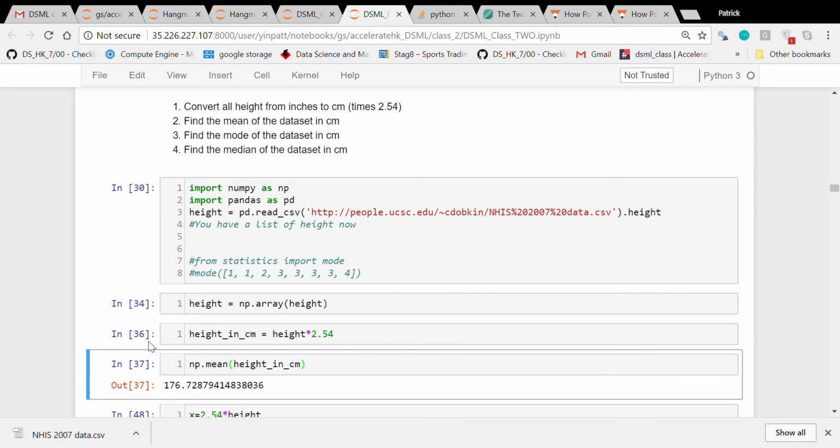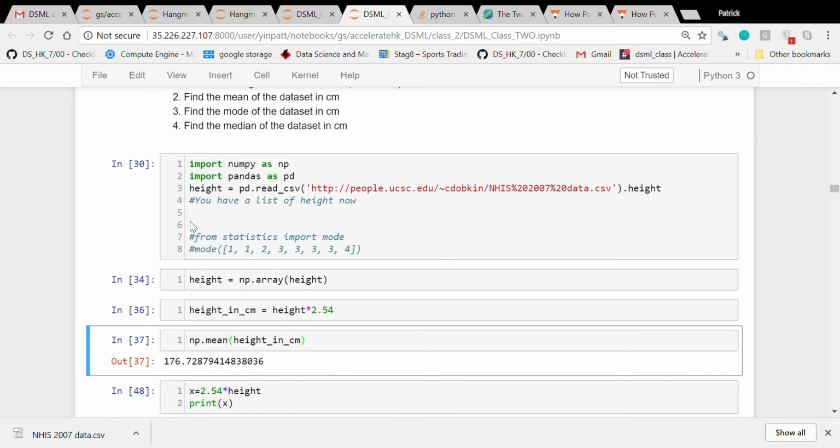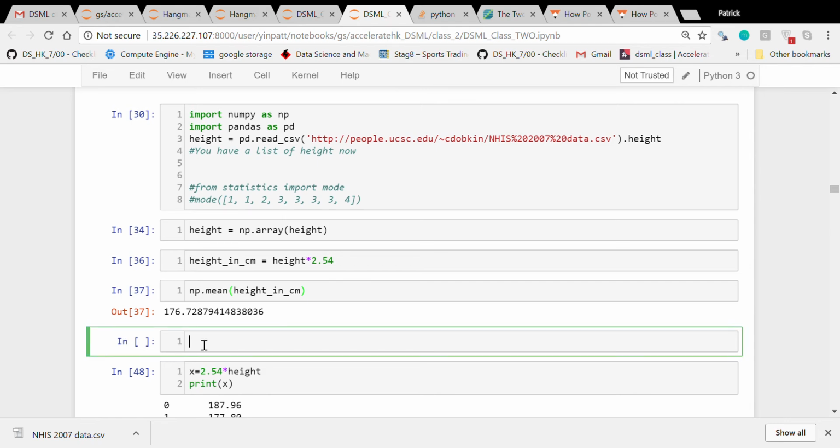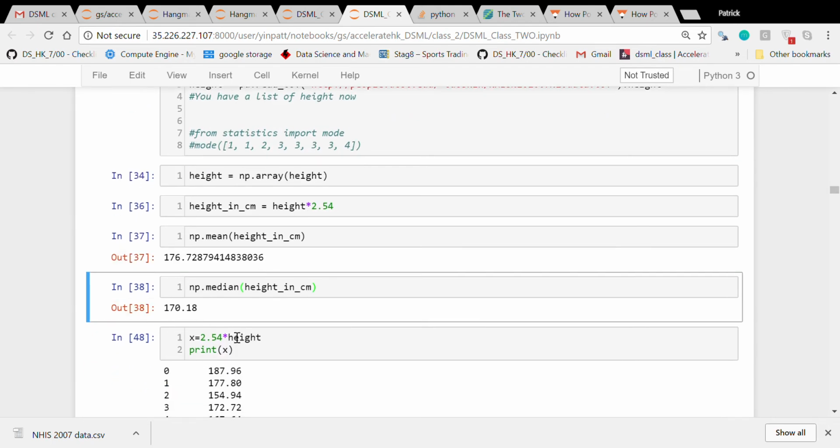Okay, for the mode, it's tricky because NumPy doesn't have a mode. So I'll skip to the fourth question for now. The fourth one is easy. Just do np.median and then height in cm. Okay, so you can find the median is 170. Now back to our third question, how to do mode.